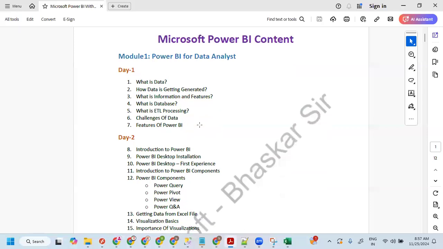The features of Power BI: we are going to provide 100% quality numbers. Once you set it up, it will be available all the way, and we can auto schedule. There are many options available in Power BI.